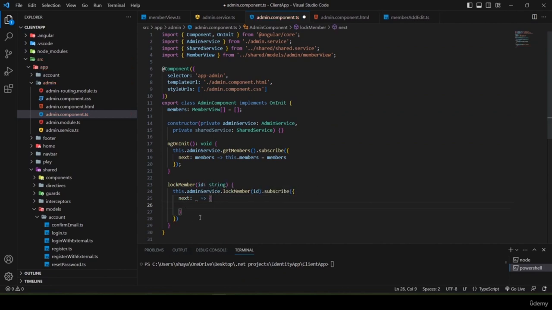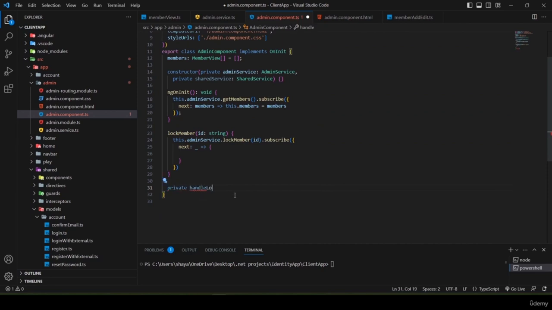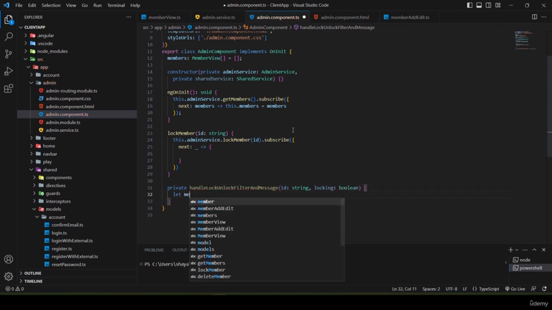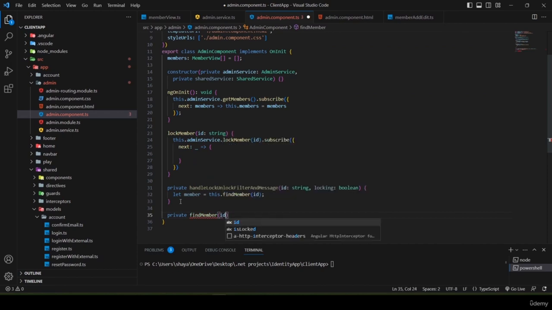Then we are going to call a helper method. So underneath I have private and then I'm going to call handleLockUnlockFilterAndMessage. And inside this helper method we have ID, string, then we have locking as boolean. Then I'm going to have let member equals this.findMember and we pass the ID. So we need to create another helper method for findMember. And then inside here I have private findMember and the ID is string. So we receive ID of string.